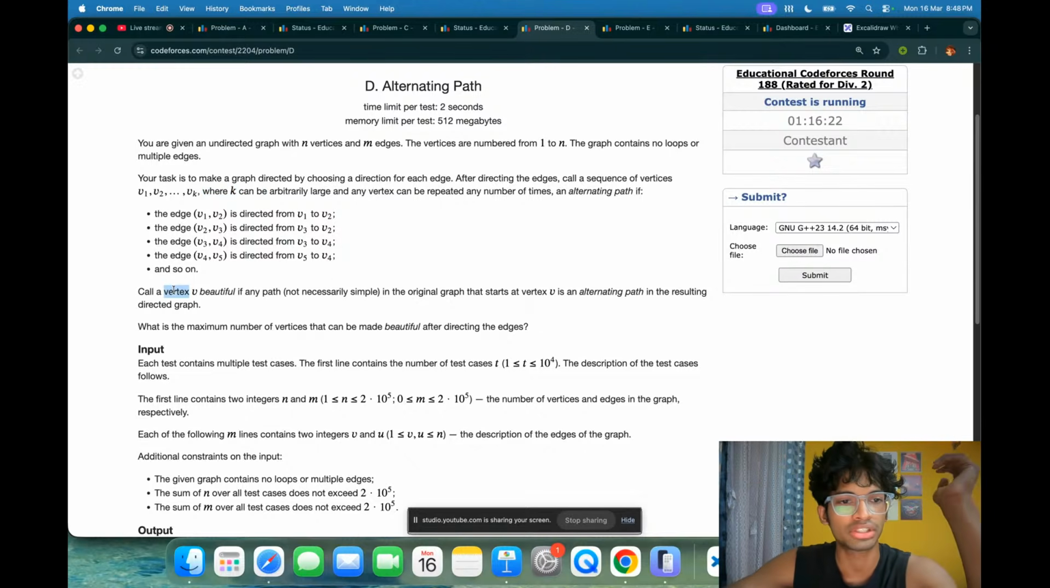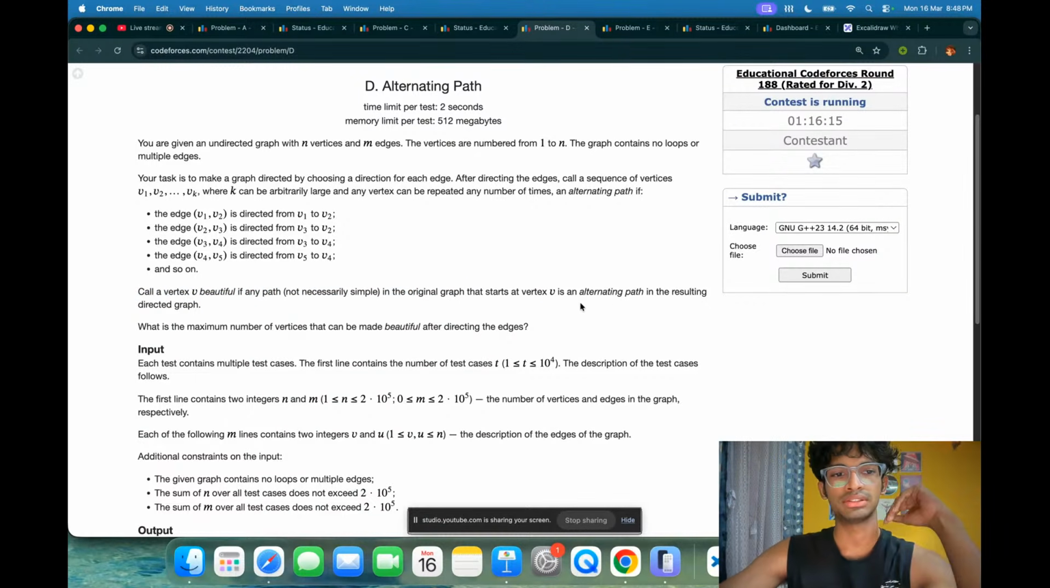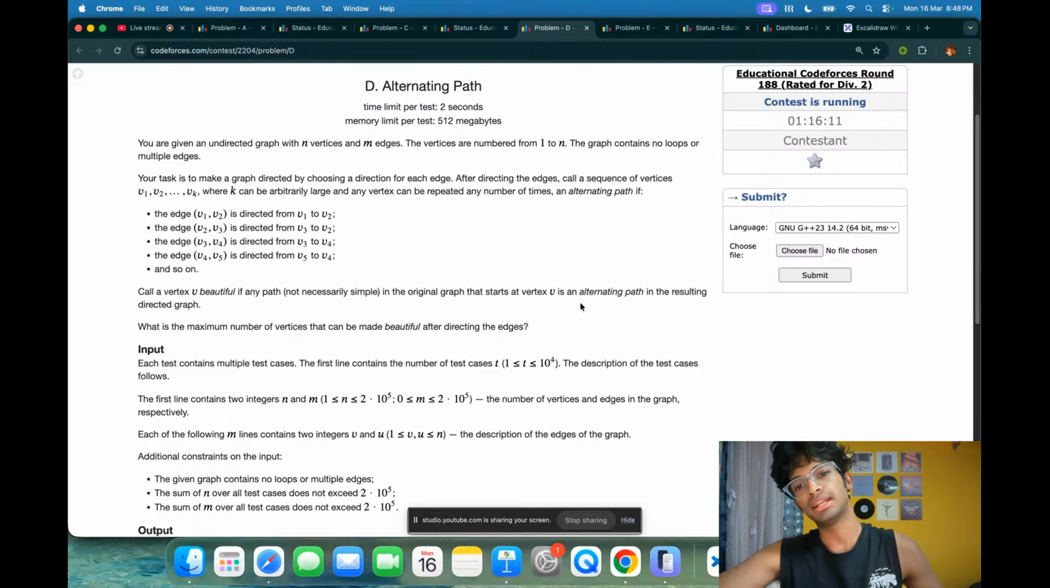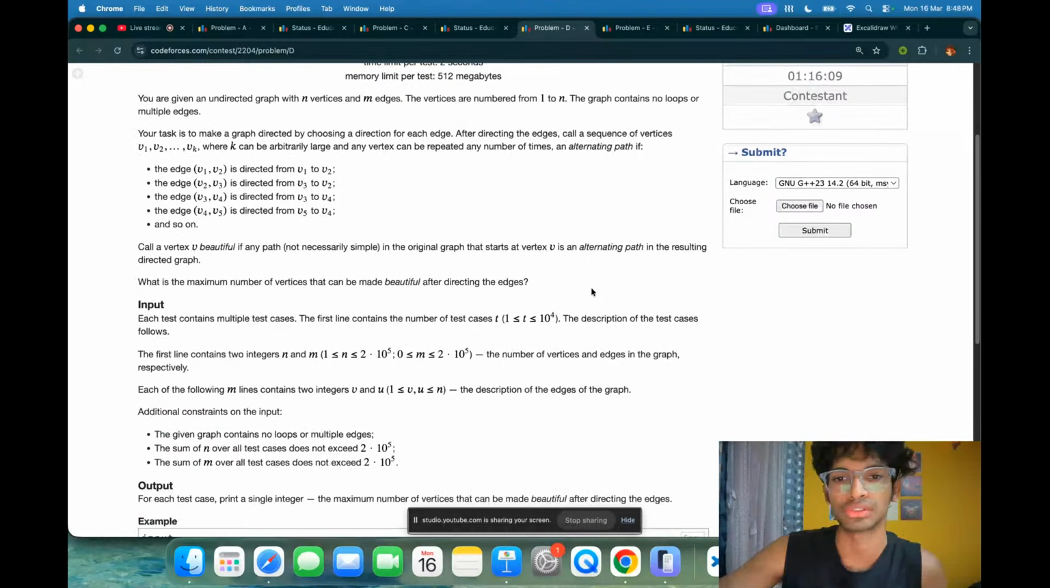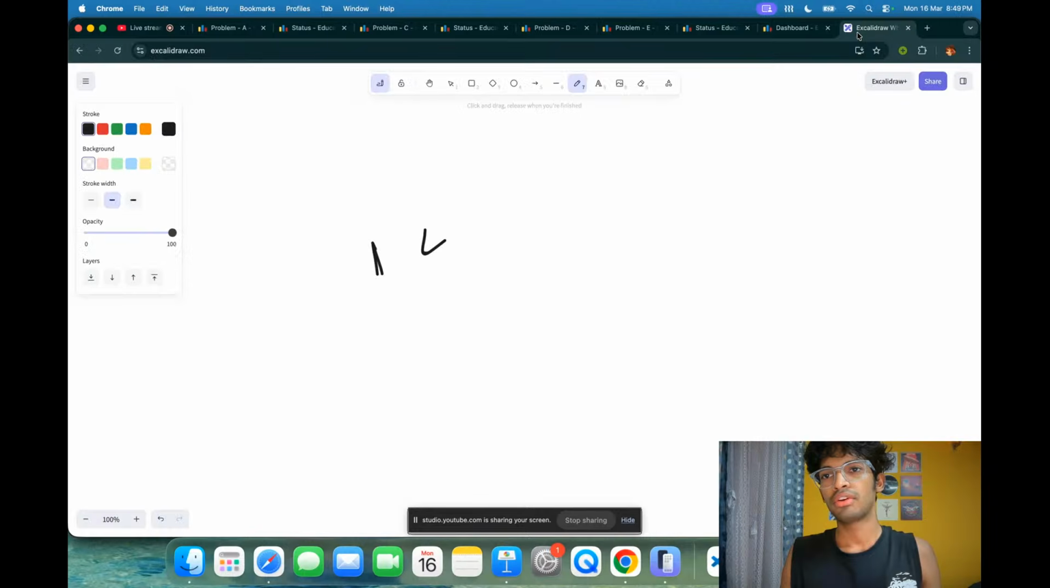Okay, if any path, I should have read this carefully. If any path in the original graph starts from V, it is an alternating path in the resultant directed graph. Any path should be that, it seems. Okay, now I understood the problem. For any path to be this one, what does that mean?